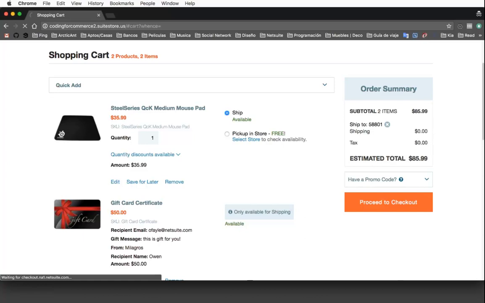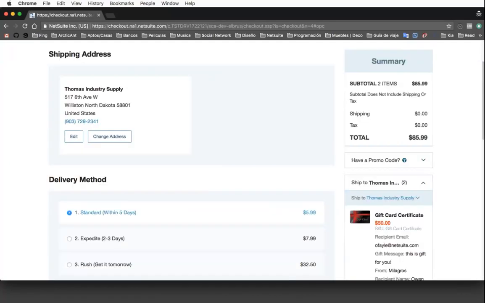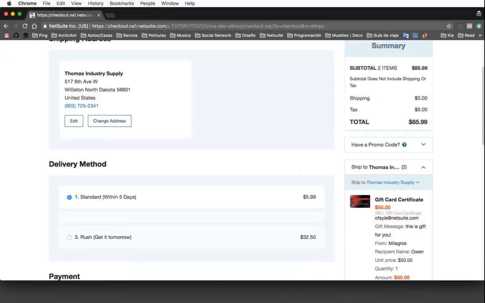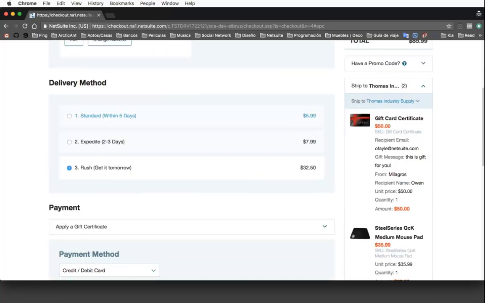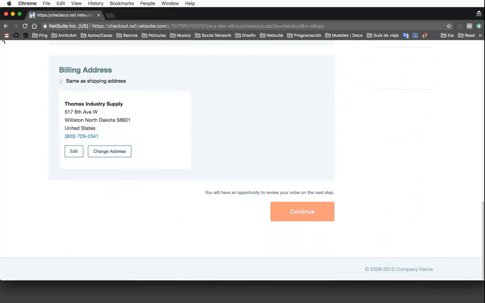Let's proceed to checkout. And here we can validate that no matter what shipping I choose, now I have the standard, costs me $0, but if I choose rush, it will still cost me $0. So I will place the order.